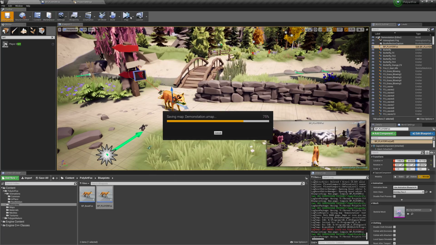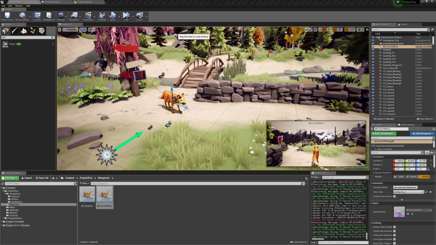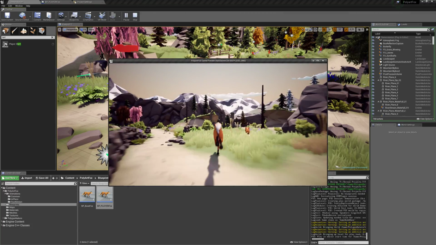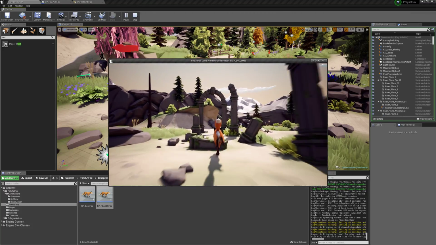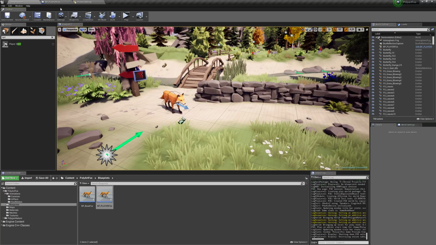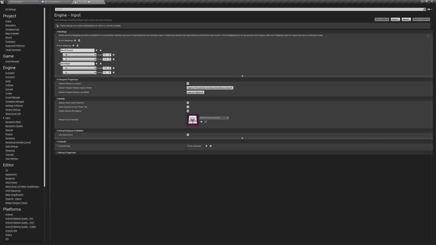We should get our walking fox. So as you can see, we're idle, we start walking, he runs, yay! Now our controls obviously aren't very good yet, so let's improve the controls.